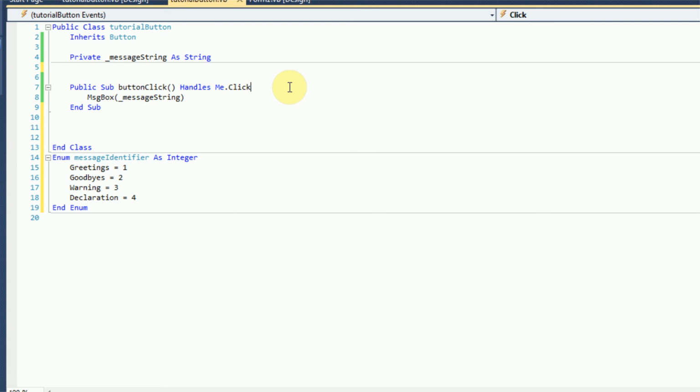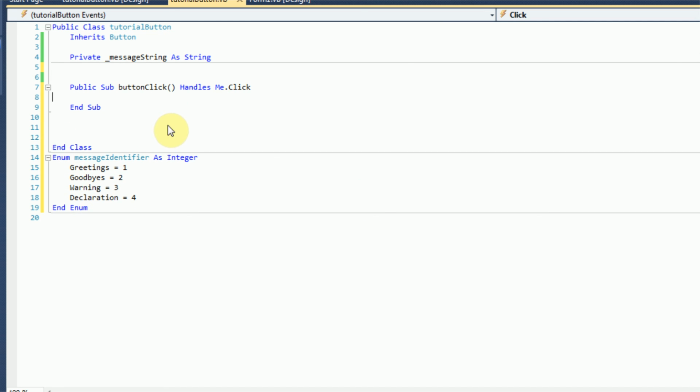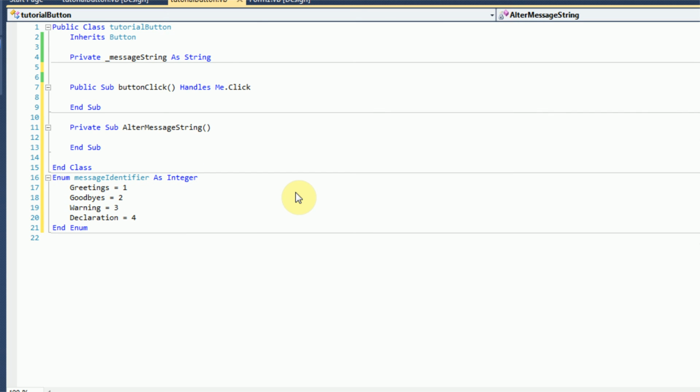Now we need to alter our button click method a little bit. Instead of simply displaying a message box with the message string, we need to alter the message string in order to reflect our enumeration that is selected. We can do this by creating a new method. I'm going to call it private sub alter message string. Inside of this sub, we're just going to change the message string variable according to what our enumeration is.